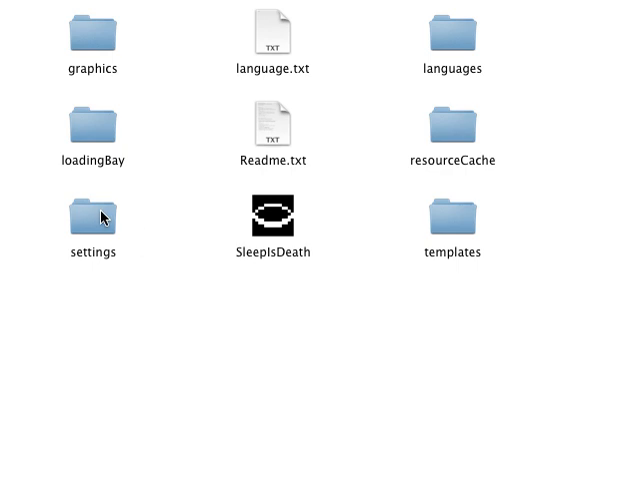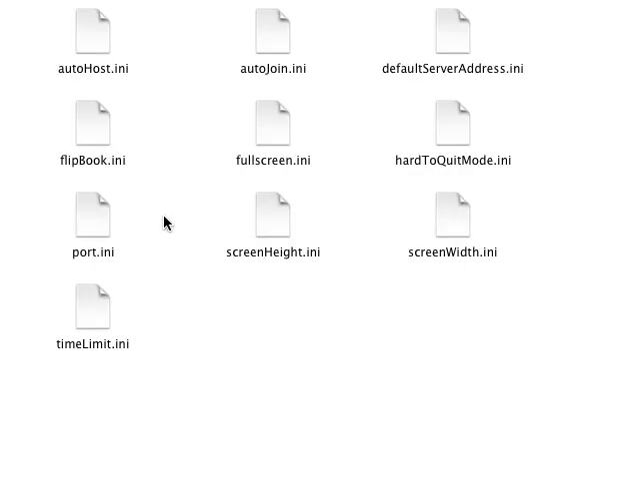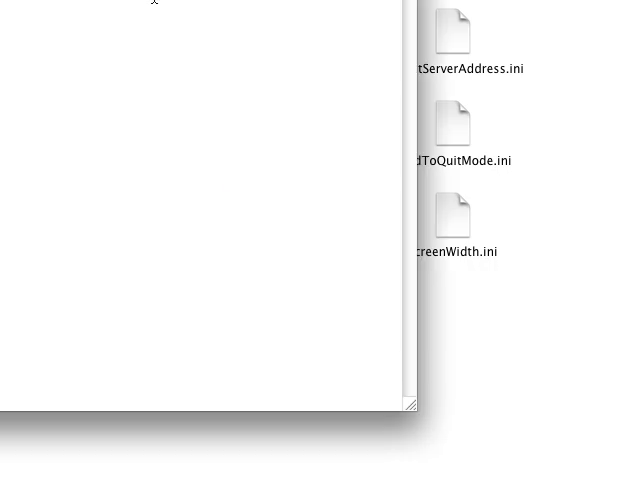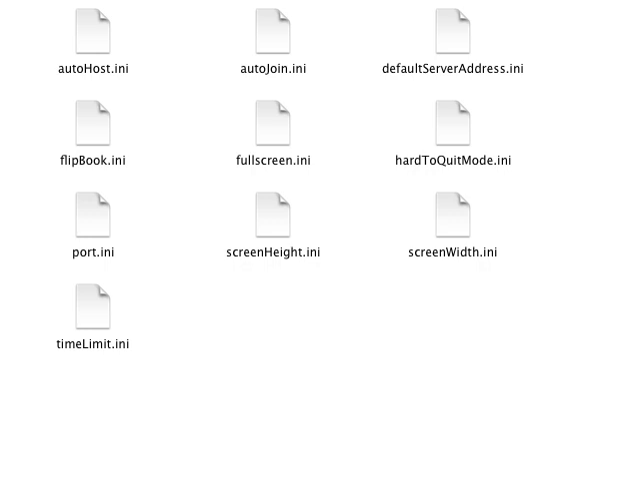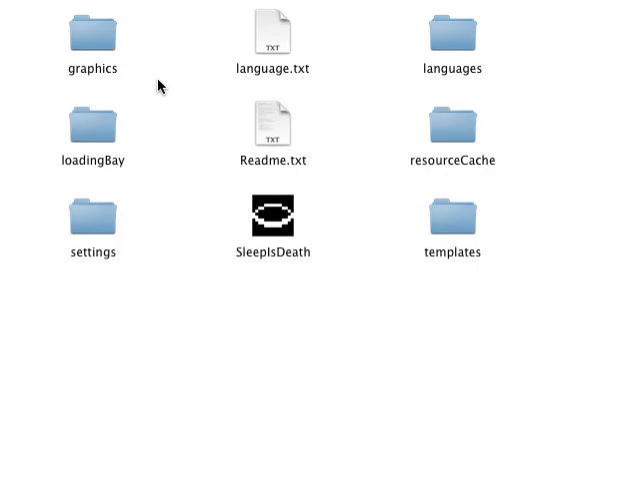So before launching the game from this folder, I want to make sure that the game doesn't run in full screen mode because I'm doing this tutorial video and I need to switch back and forth from one window to another. So I'm going to open the fullscreen.ini file in the settings folder and change the 1 in this file to a 0, save the file, and close the window. Now back out to the main game folder, and now when we launch the game, it will run in windowed mode instead of in full screen mode.